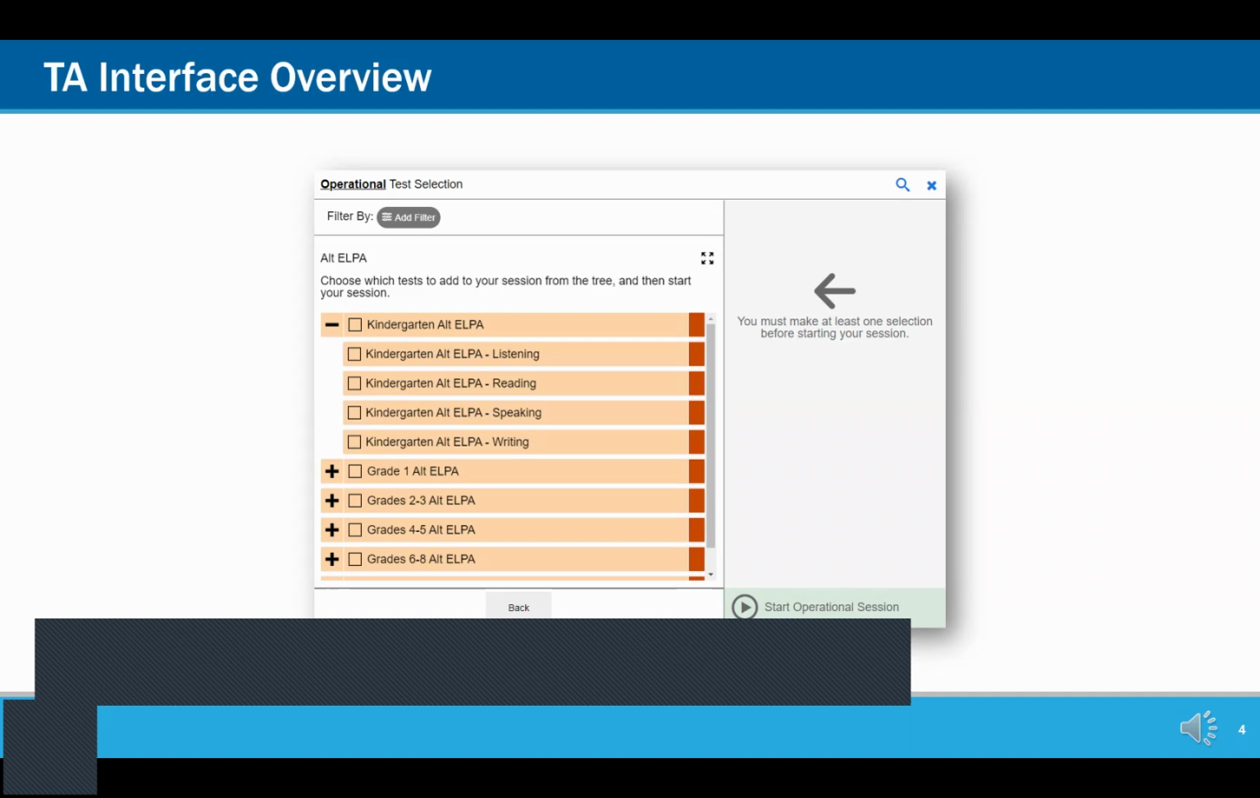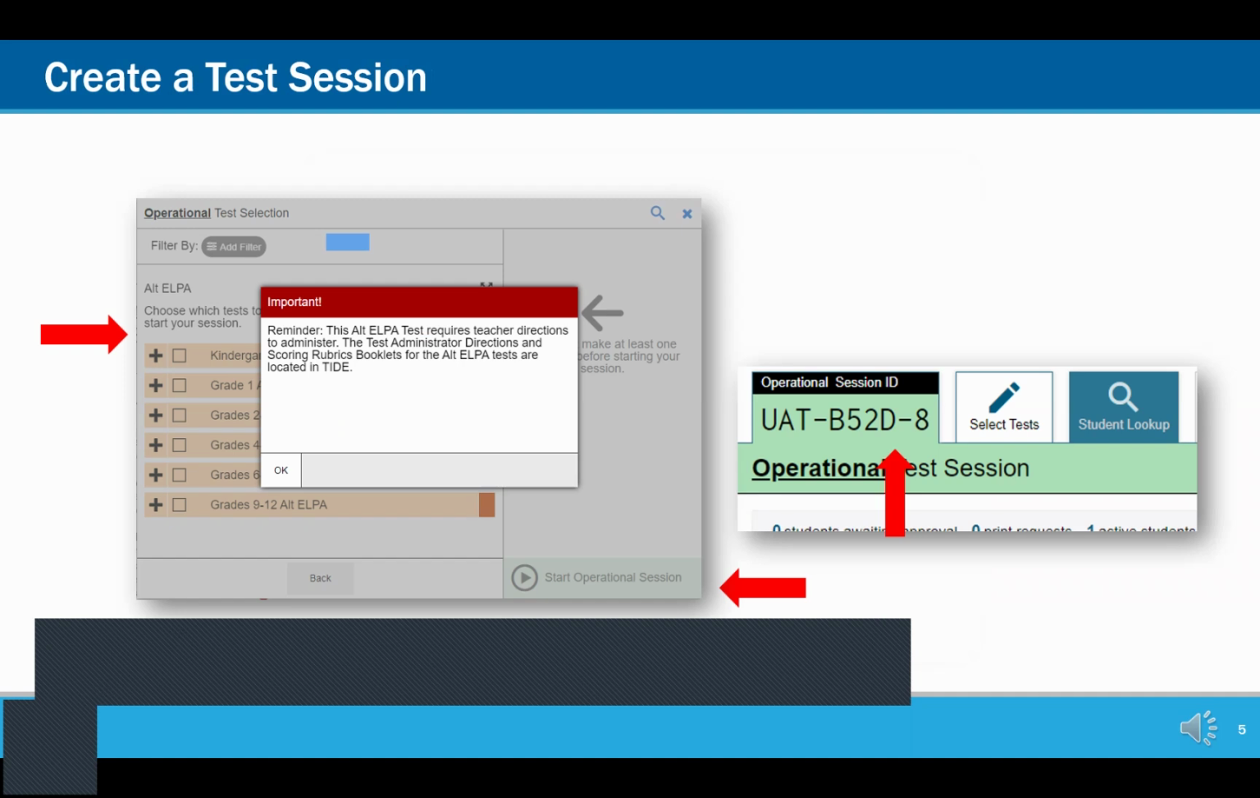This should be done less than 20 minutes prior to starting the test, in order to prevent the system from timing out. To create a test session, click one or more tests to administer. You can click the plus sign button next to a category name to view the tests in that category. You may select all available tests listed, for all grade levels and all content areas. Students will only have access to the tests you select that they are eligible to take.